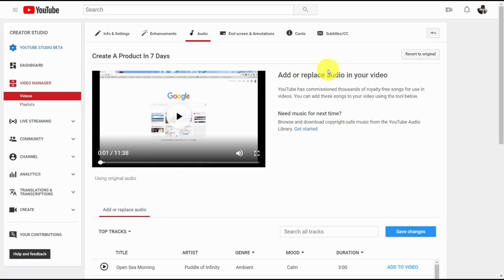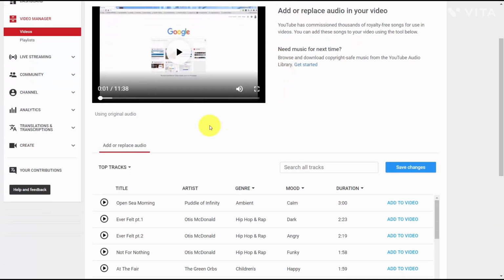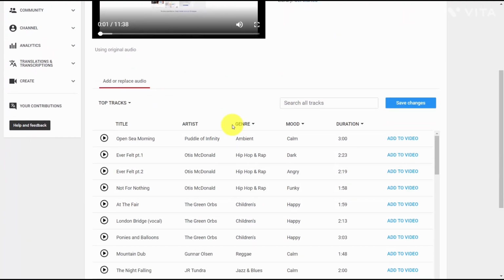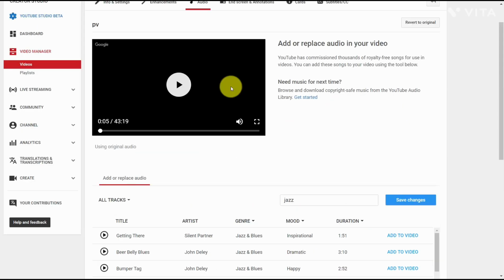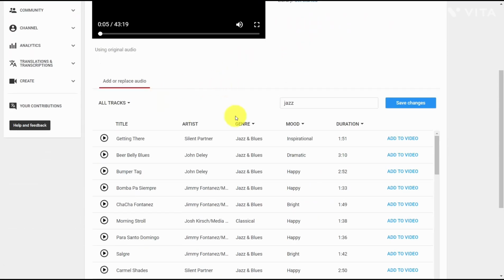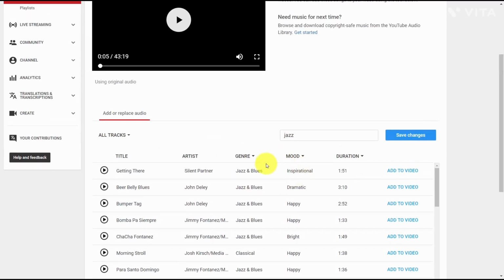Now, you're not going to be able to add anything from your personal computer to your existing video, but you will be able to add music that is already available on YouTube as either background music or to replace certain audio. So, for example, one of the things we can do is choose some kind of audio. And if you want to search for a particular genre of music, you can do that by writing the genre in this area, and then you'll get all of the tracks that are related to it.